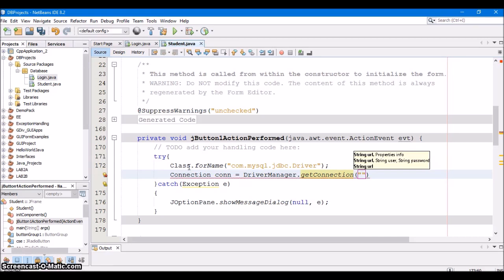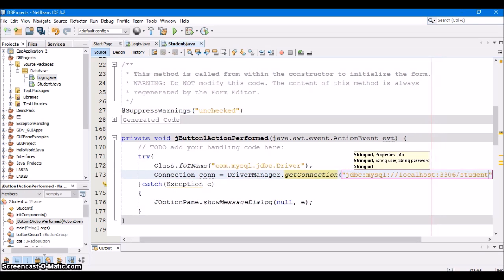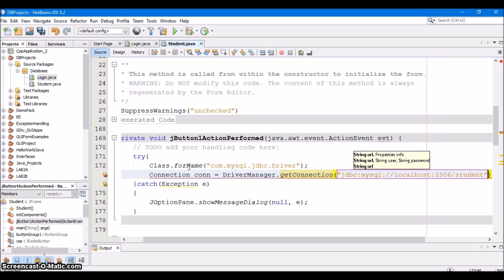Give the URL: jdbc:mysql://localhost:3306/ and give the database name. So here we are using the student database. So the database name here is student.